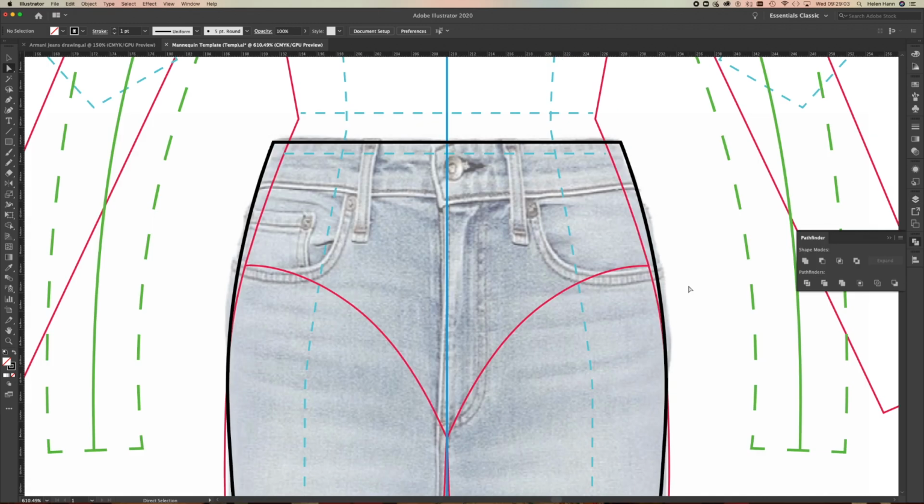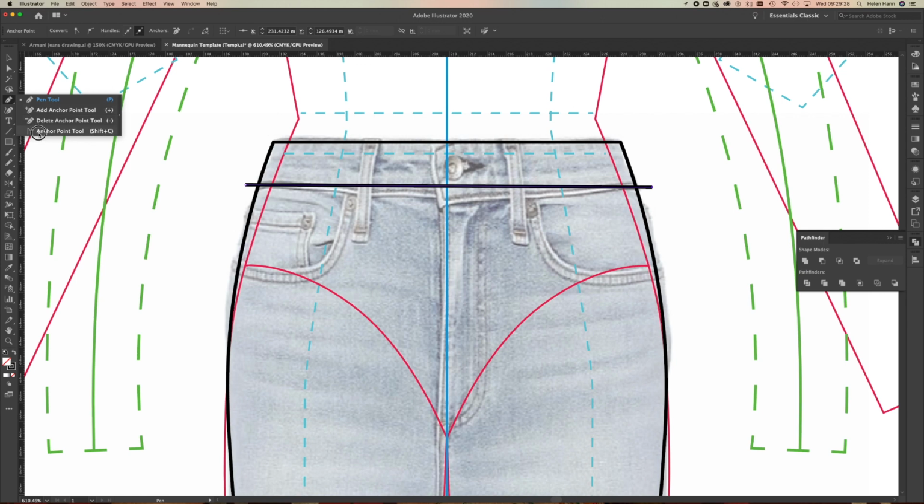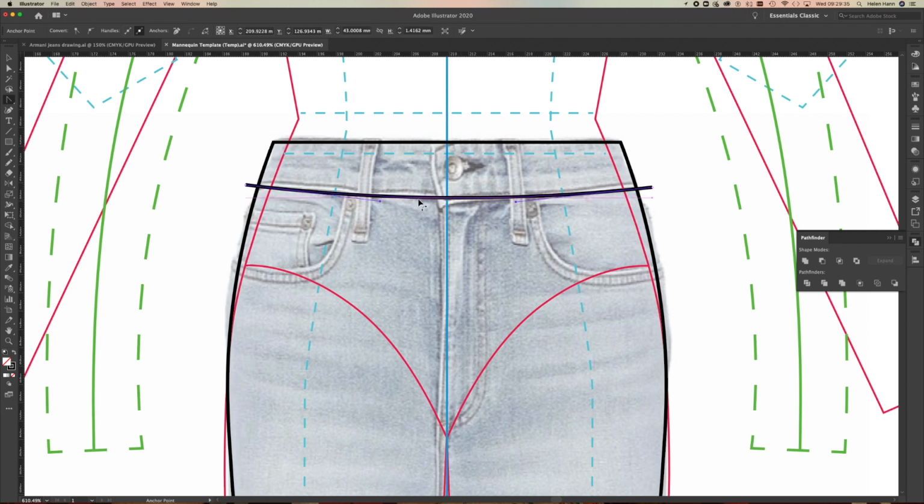Okay, next we're going to put some detail on our jeans. I'm going to start off by adding the waistband. To do this, I'm just going to use the pen tool. I'm going to draw a line straight across. I'm going to start just slightly over the edge, like so. And hit return to stop drawing. I'm going to add a little curve onto this line just so it follows the image underneath, the shape of the waistband.